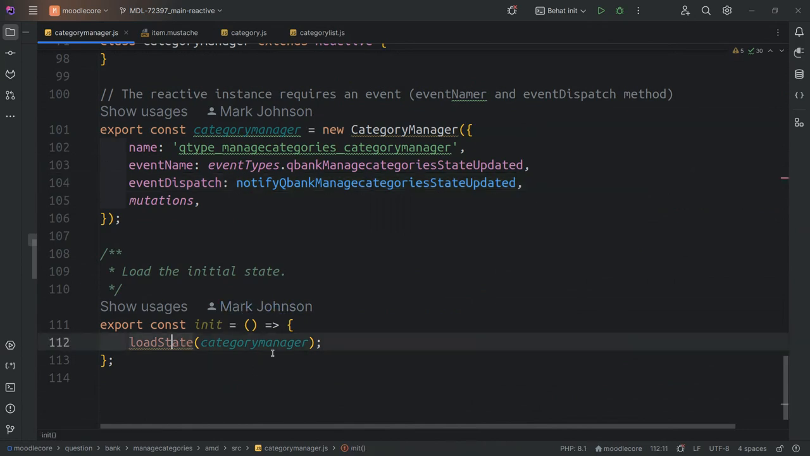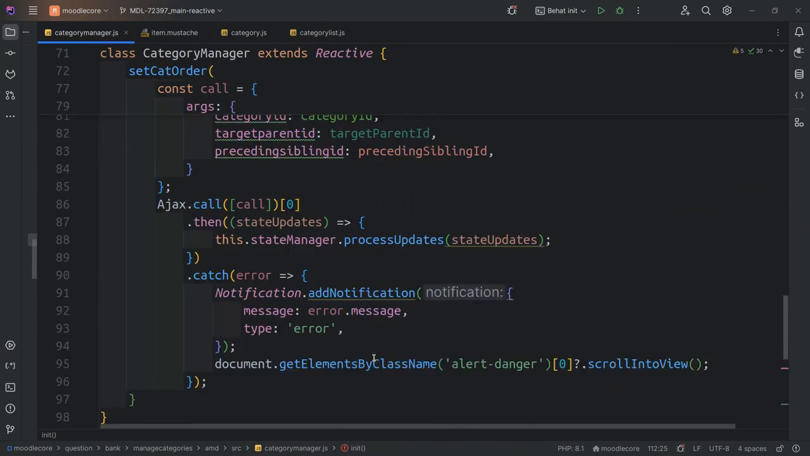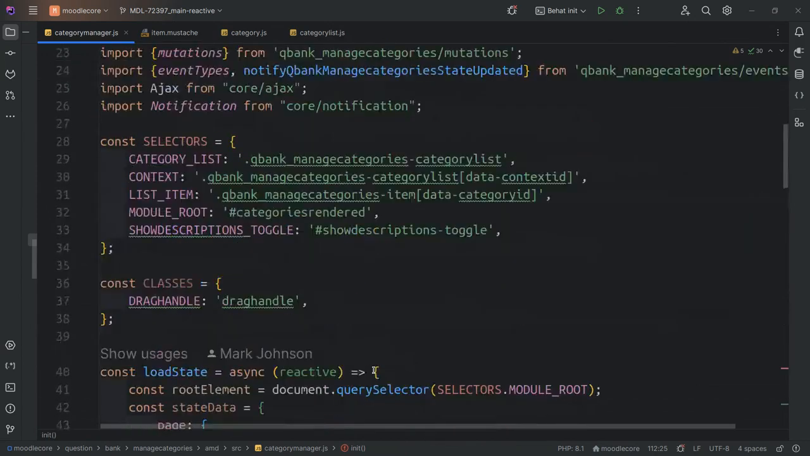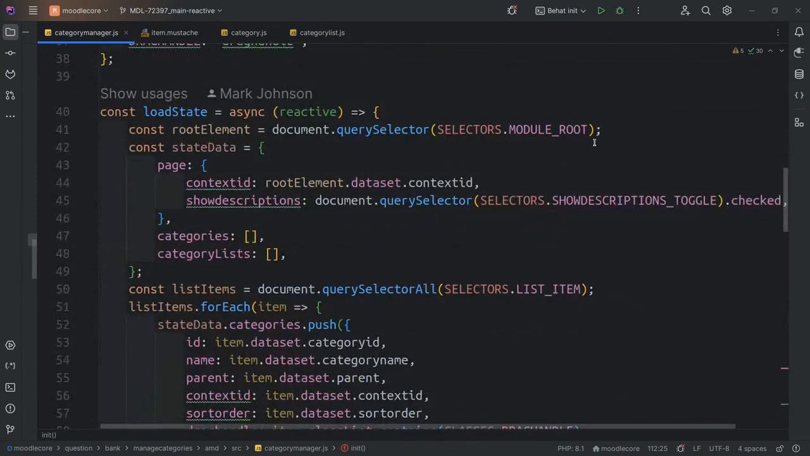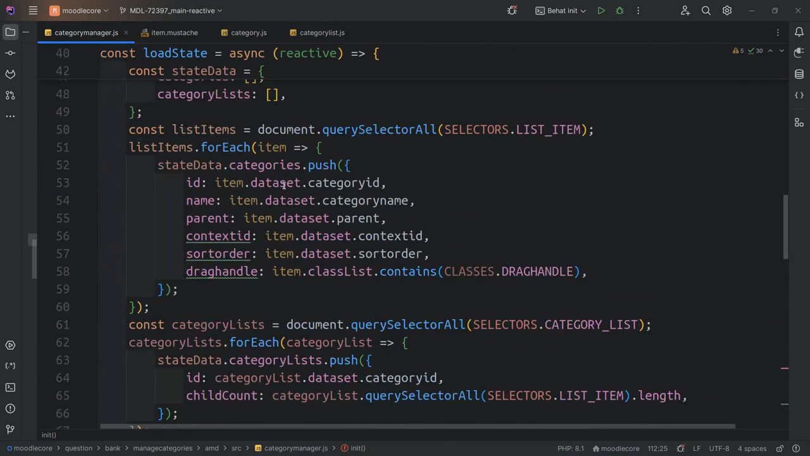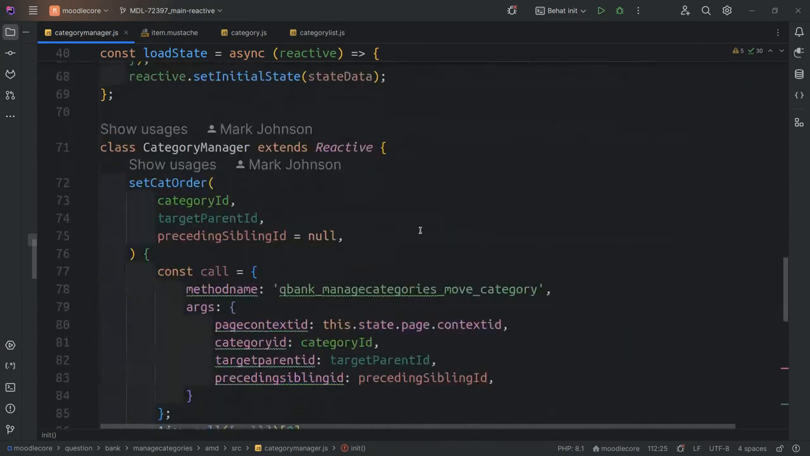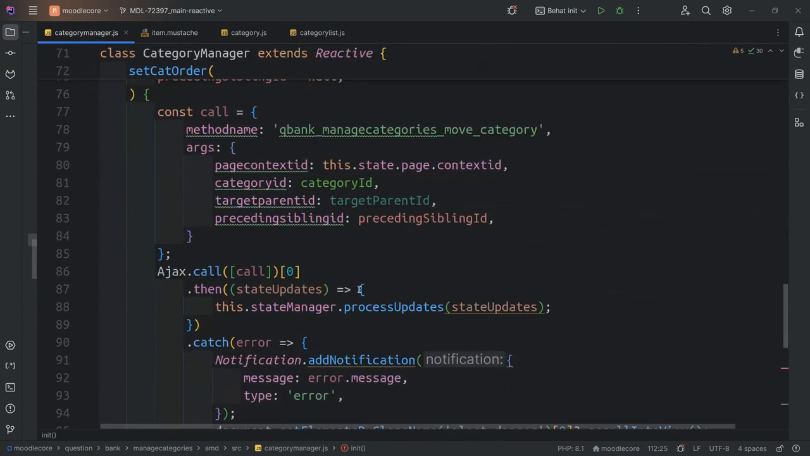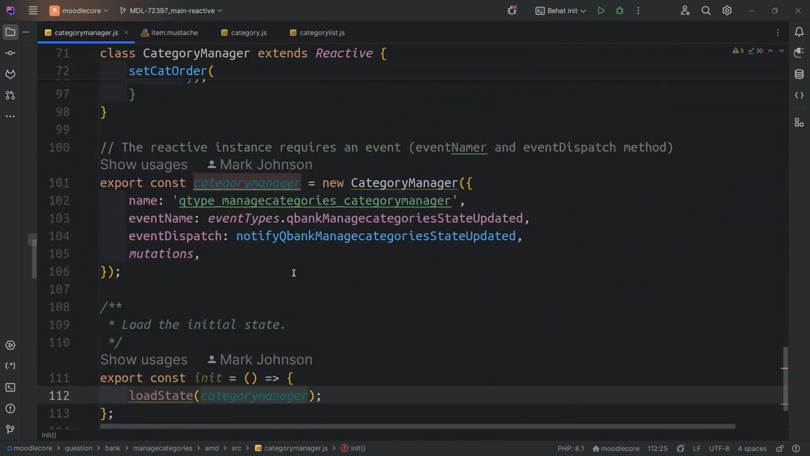When we initialize this, we load the initial state. You might do this in a number of ways, such as calling a web service. In this case, I'm just looking at the lists that are on the page and pulling the data out to form that initial state. There's also a method here called set cat order, which I've attached to this object just because we call it from several places throughout the application. We'll see how that's used in a minute.